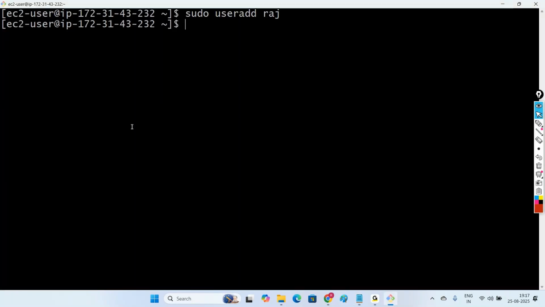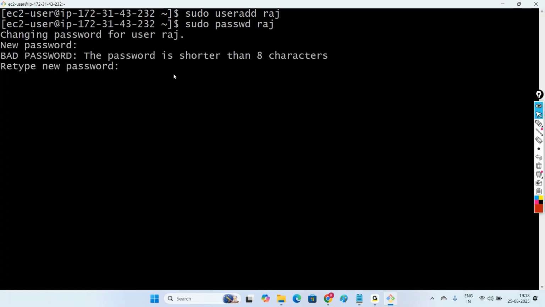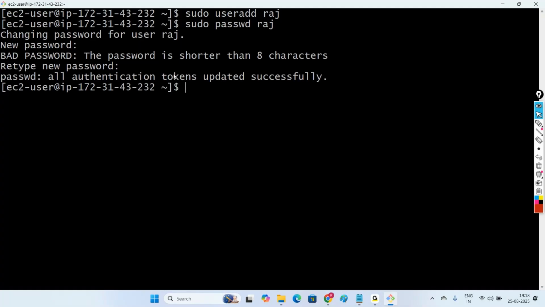Okay. Now, what command do we have to use to give the password for this user? sudo passwd. Go with the name of the user. Then see, it's asking, changing password for user Raj. New password. I'm giving the password as Raj123. It's not visible while typing. Again, it will ask you to retype the new password, Raj123. That's it. So it is updating the token successfully. Now the user has been created.